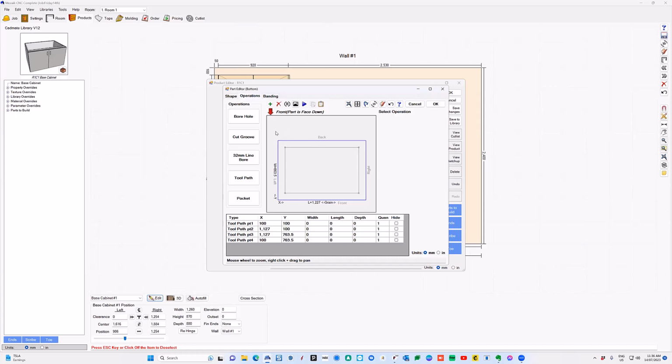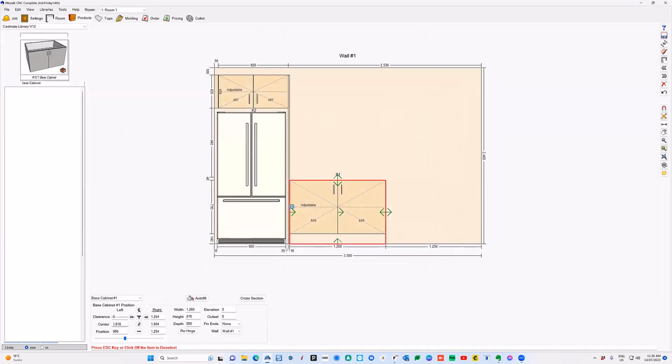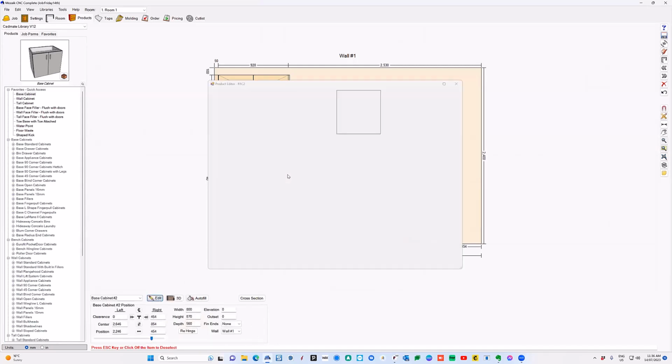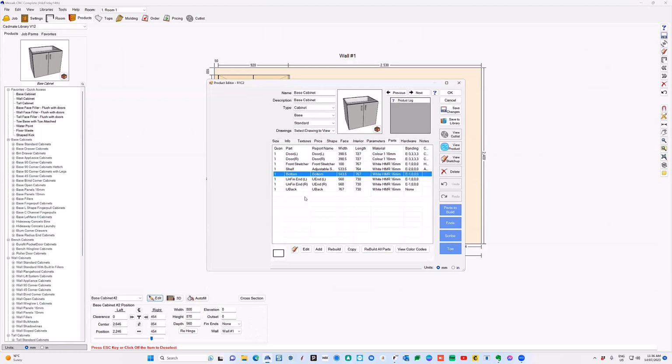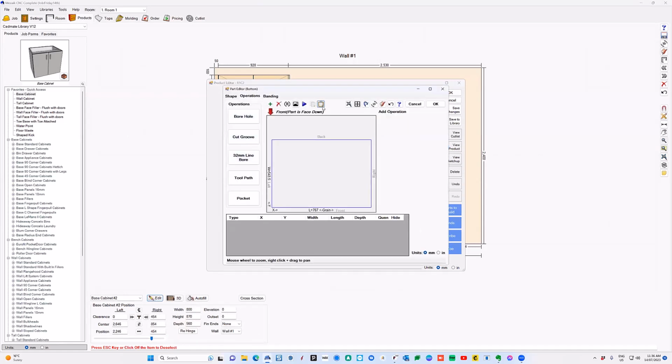Another common thing that people aren't aware of is that you can copy and paste these operations between products. So I could always go into this product and go copy. So I've highlighted the whole product. So I've just window selected that operation. I've gone clipboard copy. Let's get out of this product and let's put another product on the screen. So we'll drag out another base cabinet and we'll go into this one and go edit parameters, and we'll go into the bottom and go to edit and then edit operations. And let's go ahead and press clipboard paste.